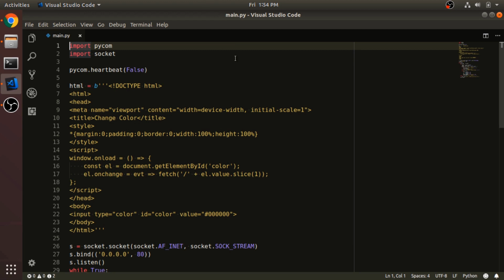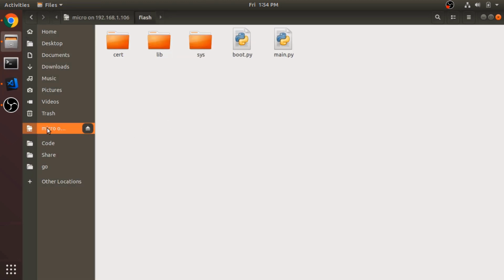Okay, so this is what the code looks like, but first I'll show you that I'm connected to the WiPy over FTP, so I have access to all the files on it. And this boot.py script is what runs, obviously, when the board boots, and then this main.py is where you put your program, which will run after the boot script is done. So we'll be putting everything in this main.py file.